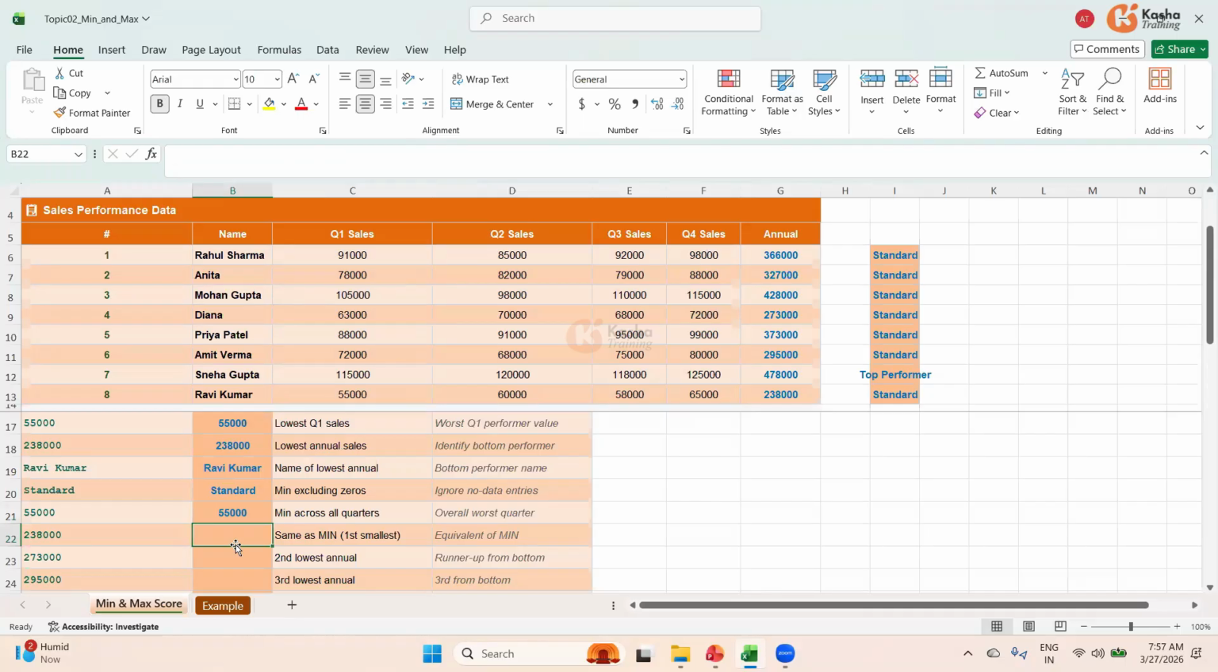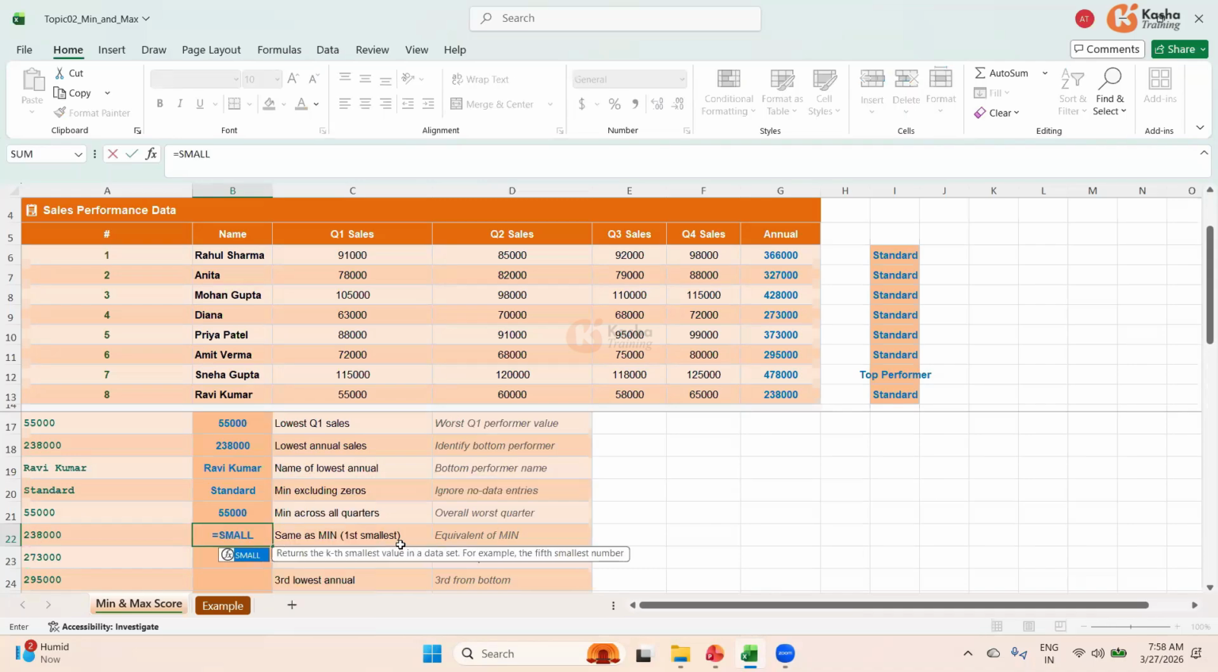Then let's also figure out the sixth formula here, which is equivalent to minimum, the SMALL function. The first is smallest. So we'll figure out who's the first smallest here. I'll give an equal to sign, then SMALL, and then select the range from G6 to G13, give a comma, give a 1 and press enter.